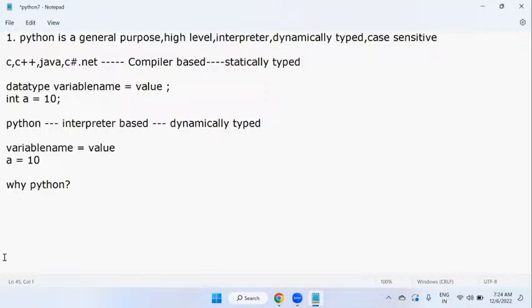For example, you can see this Java language. I'm including one class, public class with a class name, and open bracket, close bracket.